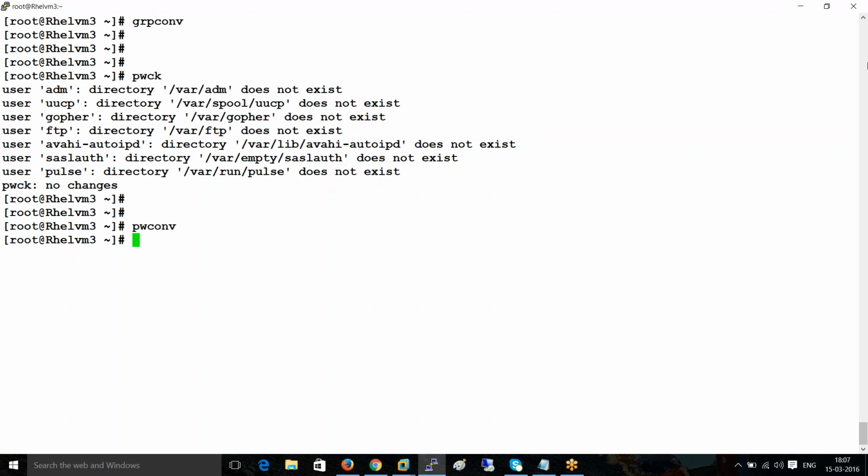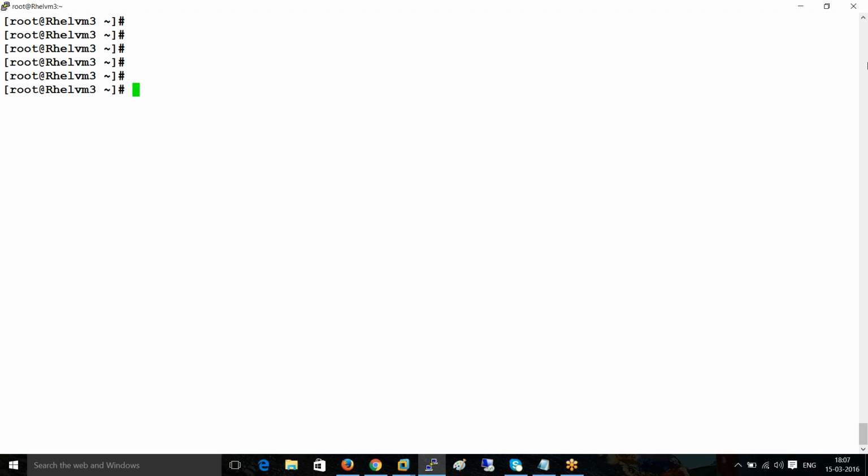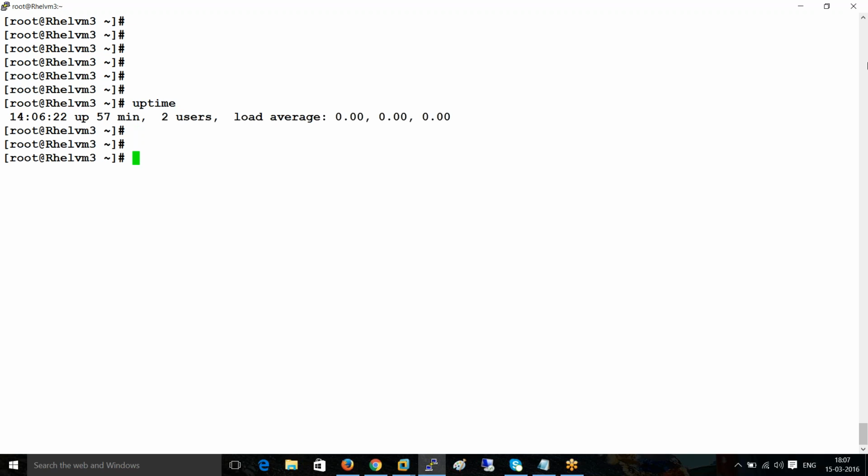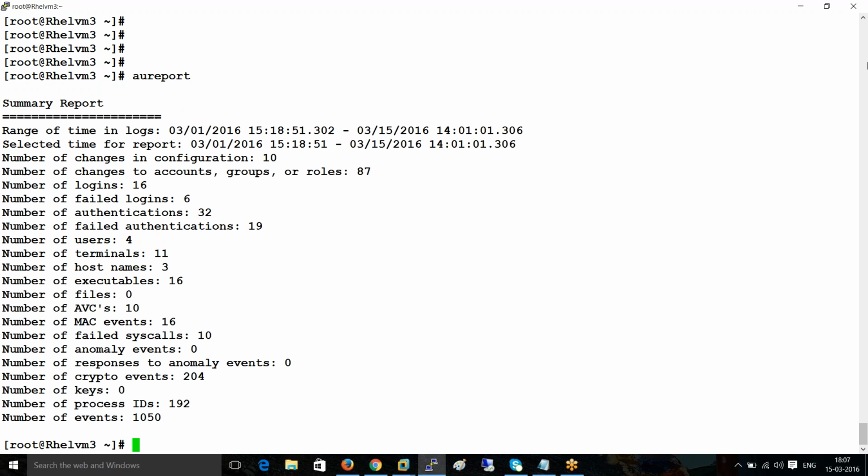Apart from these four commands, there is a command called uptime, which gives you the information about uptime, since how long the server is up, how many users are there, what is the average load, all these things. And apart from this, there is a command called aureport. When I run aureport, it is nothing but authentication and authorization reports, we can say. It gives detailed information.